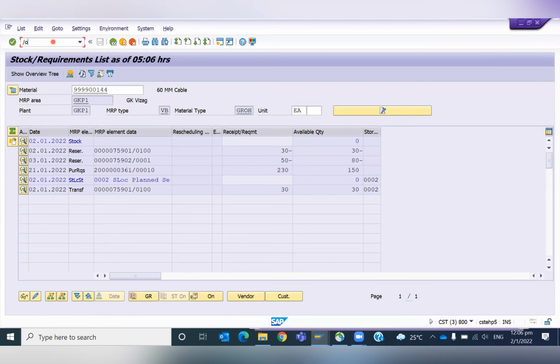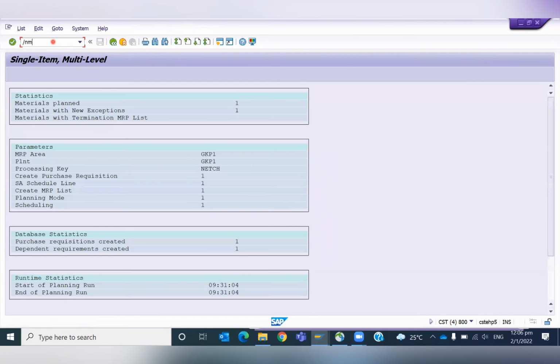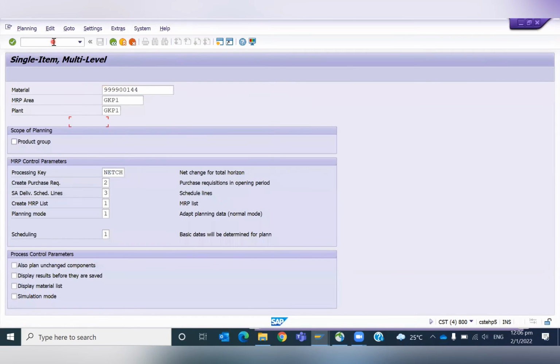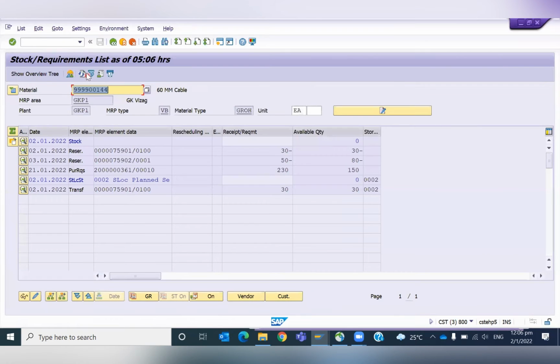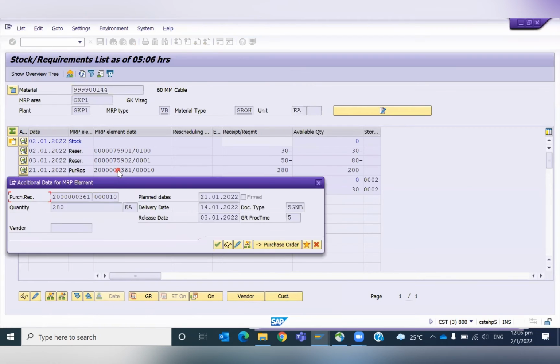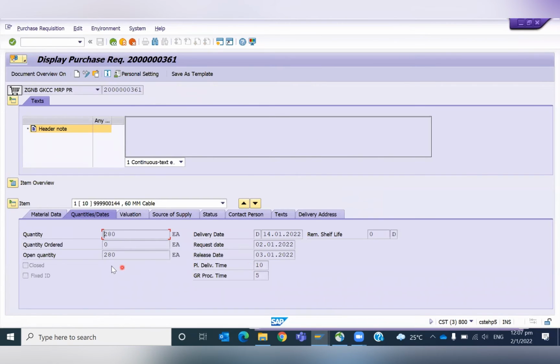So now we can run MD02. We can run MRP one more time. Always if you see the stock with MD04, it is always good to see your requirements, everything. See here, system generated 280. The purchase requisition is still open, right? You have not yet converted it to the PO. Because of that, the system updated the purchase requisition quantity from 250 to 280.